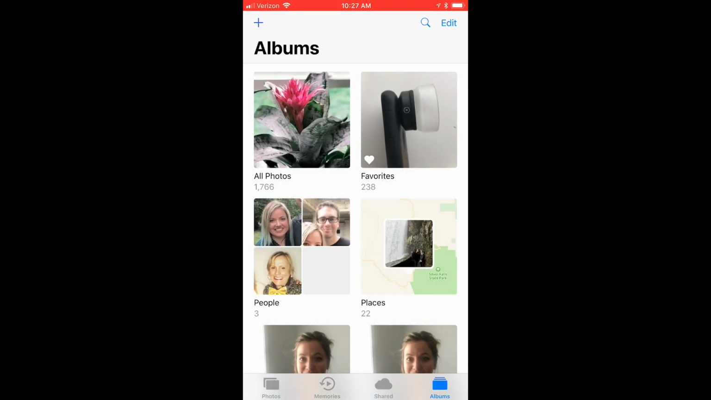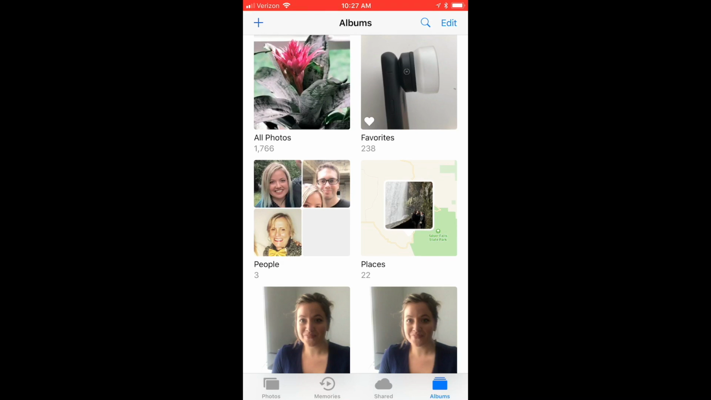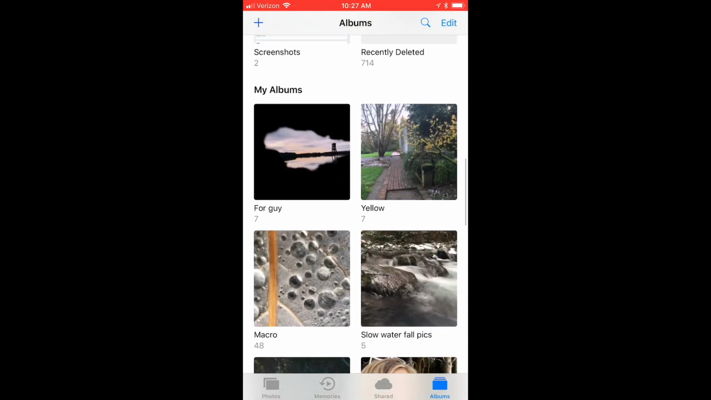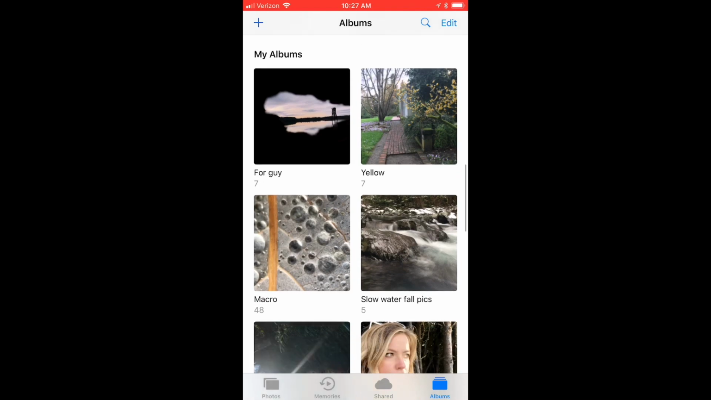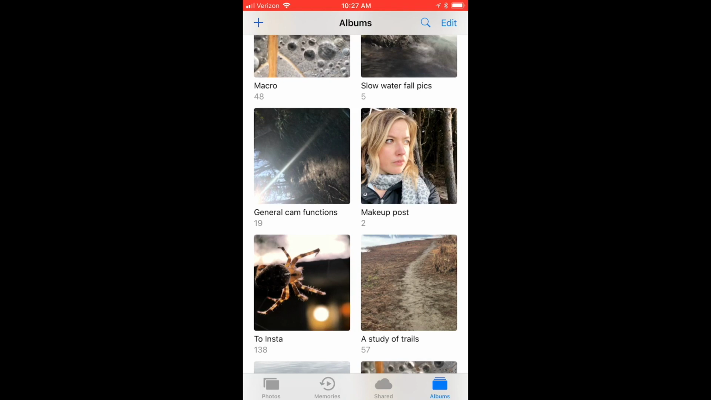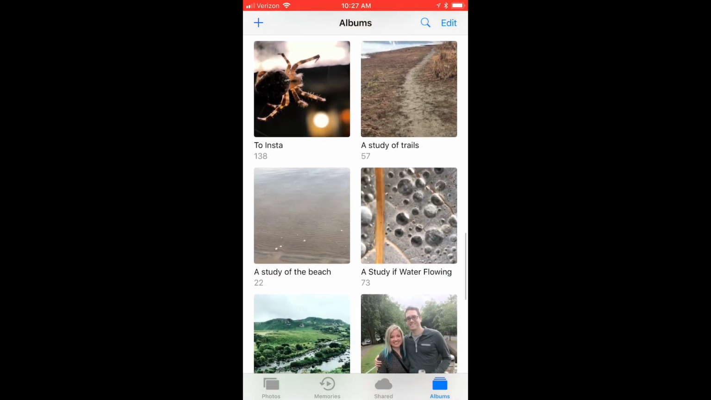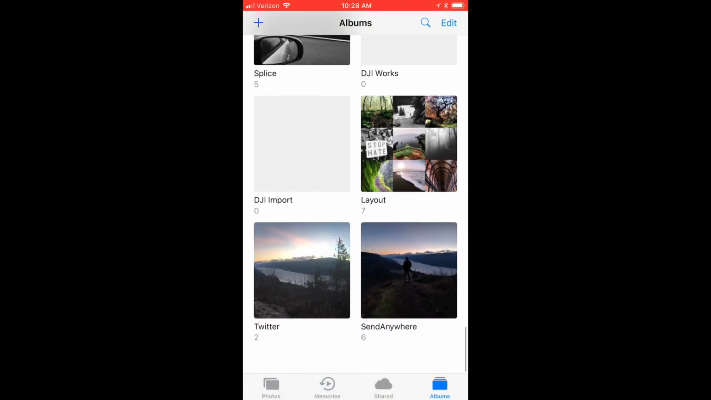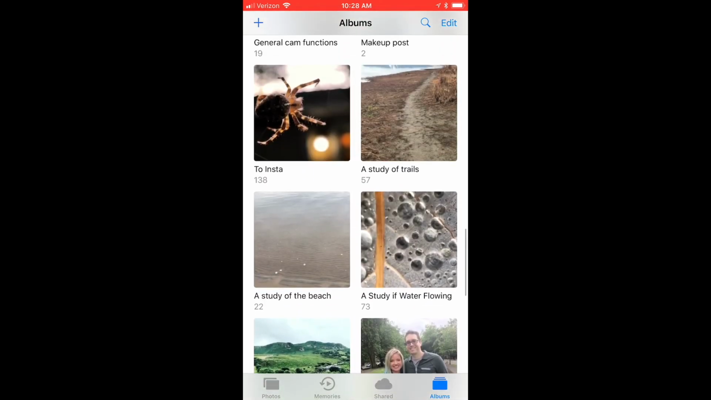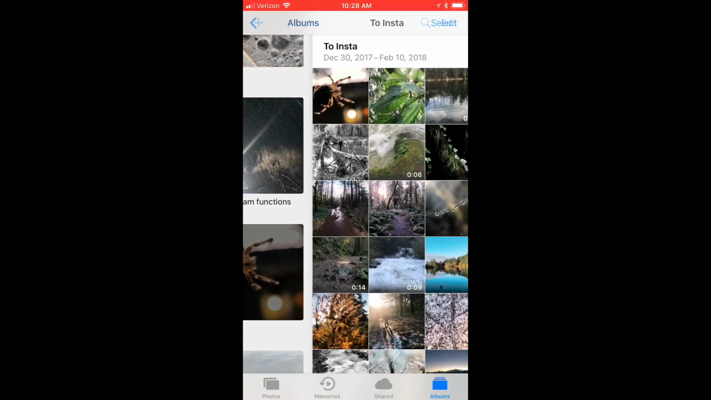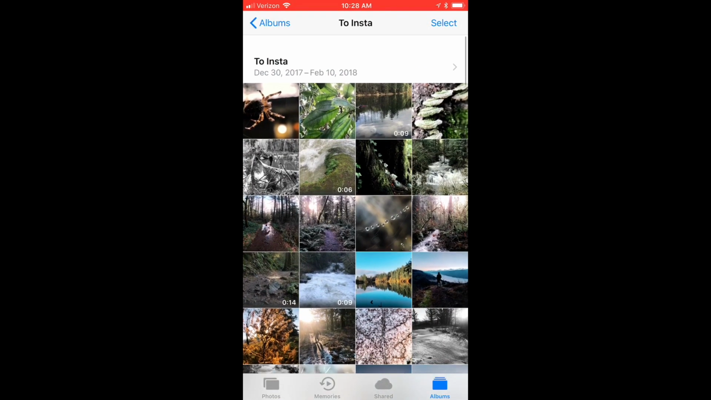I also love to make sure I organize in albums. Your phone will do this for you to some extent. They'll give you some albums, but then I have ones that I've created down here, like for Guy. I was sending someone photographs for a show, and then there are macro shots for Instagram, a study of water flowing. So I've just organized my projects into different albums that make sense for me. That way I'm not always going to All Photos to find things.